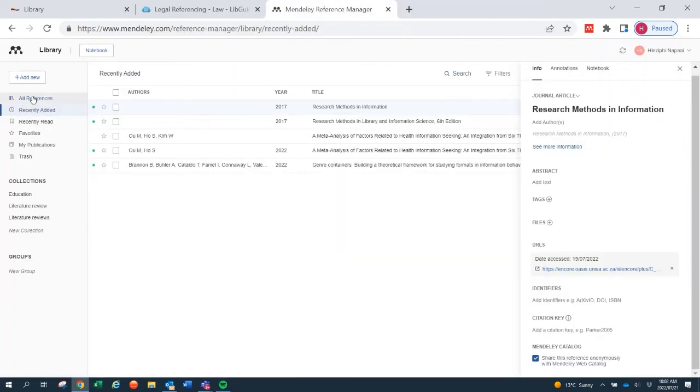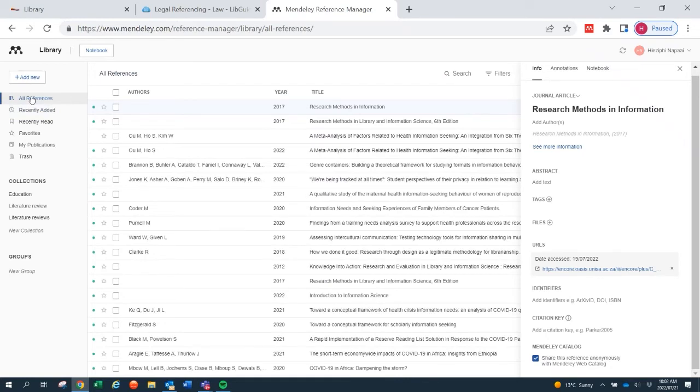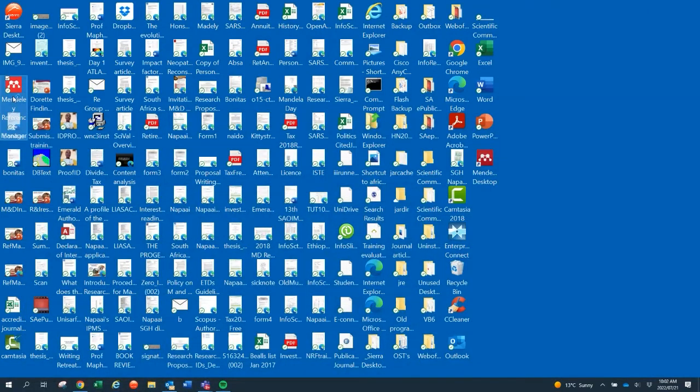But these are all my references. This is my online library Bible. And then you recognize that it's got a link here, and there's my web importer. So I'm going to close this because I want to open my desktop. Your downloaded desktop should be on your desktop.